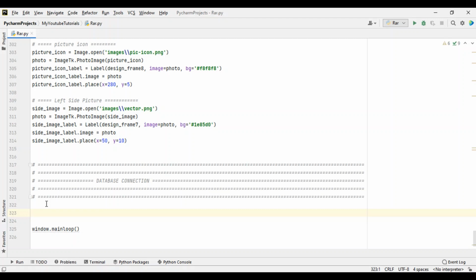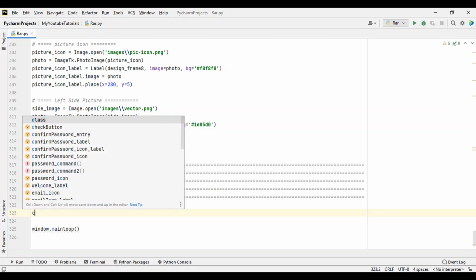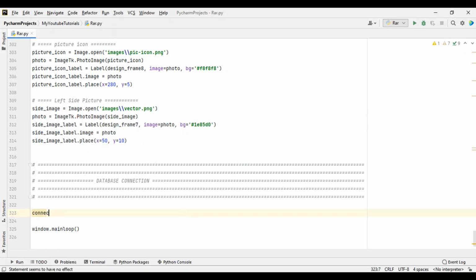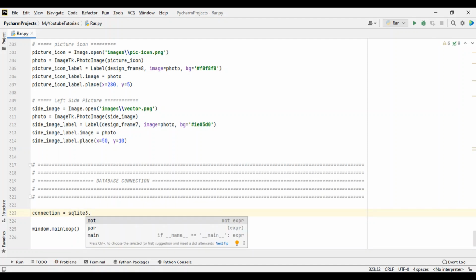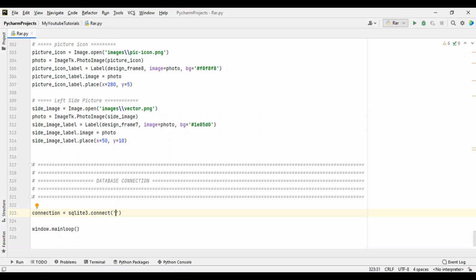We are going to link it to SQLite 3 as I said. So let's create a connection to the database. Let's name our connection. So let's say sqlite3.connect and open parenthesis. We are going to give a name to our database. If I want to name my database, let's name it registration and login page. So let's say reglog.db.